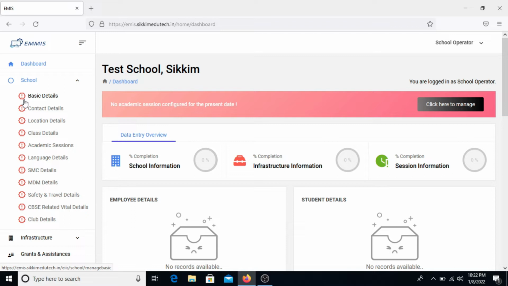First of all, out of all these modules, one of the most important modules that is required to be entered at the beginning of the school data entry process is the academic session, as you can also see a notification which says no academic session configured for the present date. So we are required to enter the academic session details at the beginning of any data entry process.